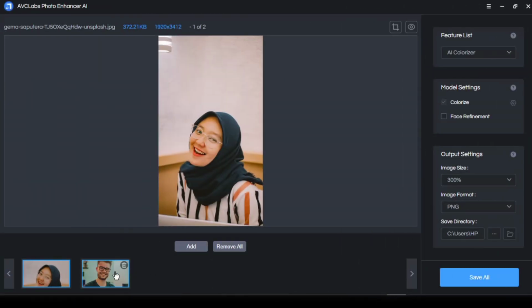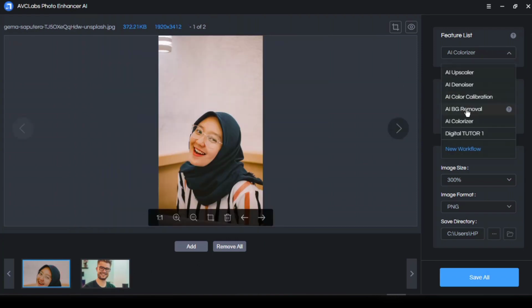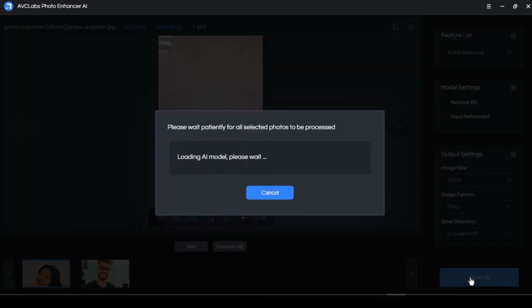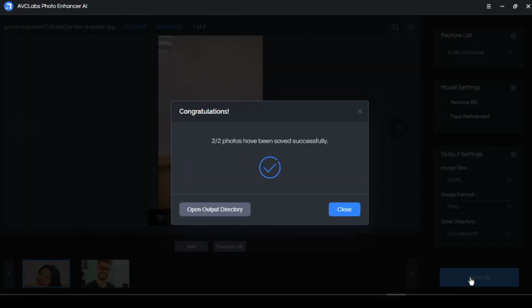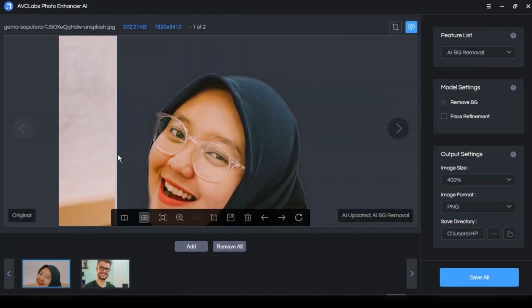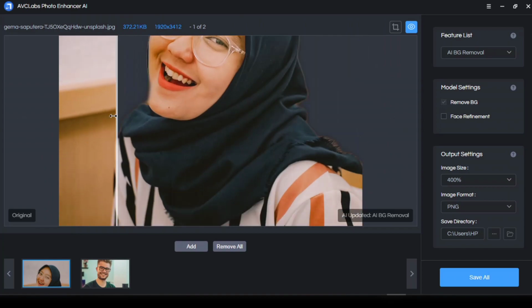Images can easily have their backgrounds removed. Simply import the pictures, go to the AI background remover, choose your preferred output settings, and then press the Save All button. Only the subjects remain once the background has been eliminated. The pictures are being previewed here. You are free to choose another background for those photographs in its place.